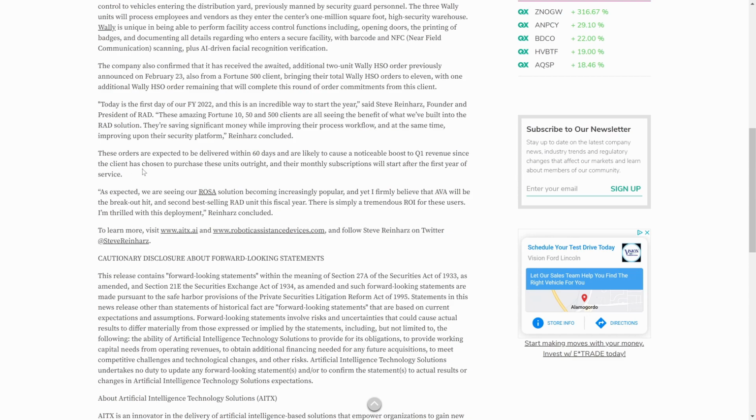These orders are expected to be delivered within 60 days and are likely to cause a noticeable boost in quarter one revenue since the client has chosen to purchase these units outright. And their monthly subscriptions will start after the first year of service. So quarter one will likely get a boost, and then they'll also have monthly subscriptions continuing after that first year until they decide they no longer want to use the services.